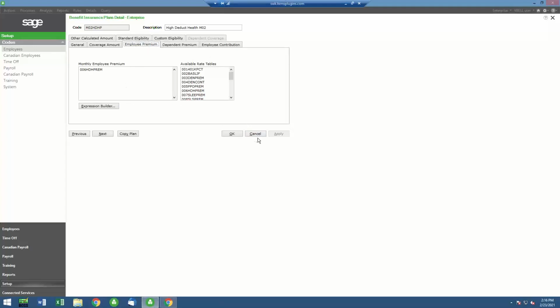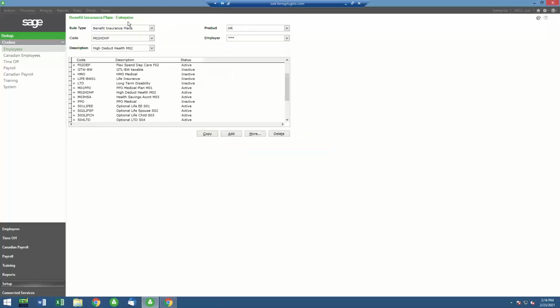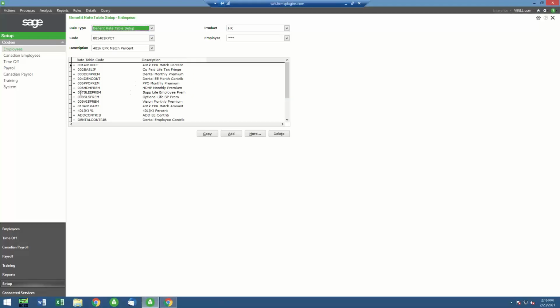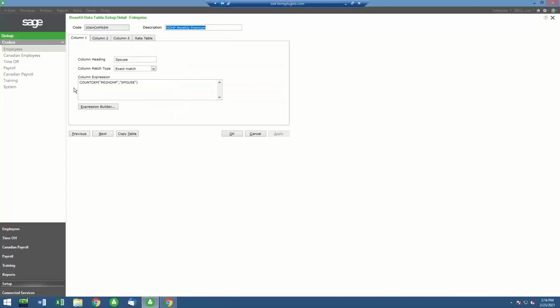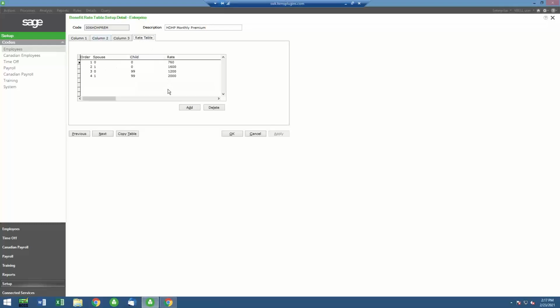I'm going to go look at this rate table. I go to rate tables and I go to deductible HDHP monthly premium. I've got some more expressions in here that help me determine how many dependents he has, spouse or children. And then I tie that all together in a rate table.